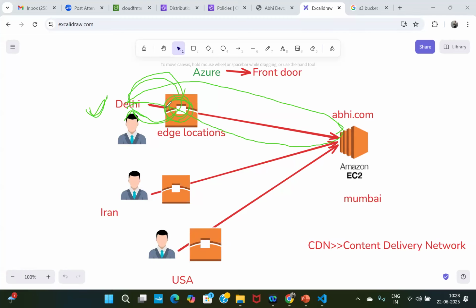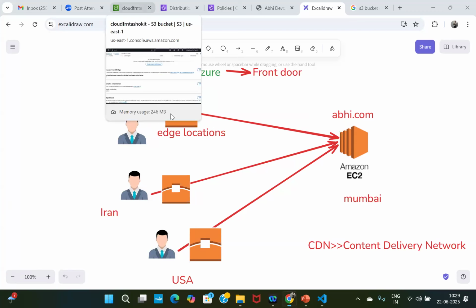Next time when you try to access it, it will go to the nearest edge locations and commit. It is like your browser cache. It doesn't need to go every time to the server. Some of the things are stored in your browser memory itself to take the help of. Similarly for Iran, similarly for USA.